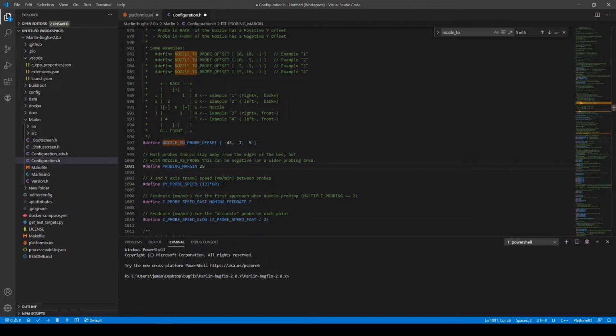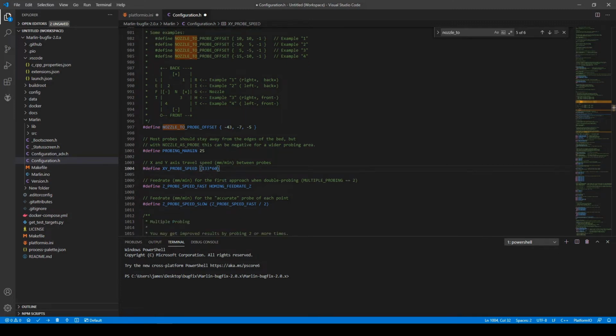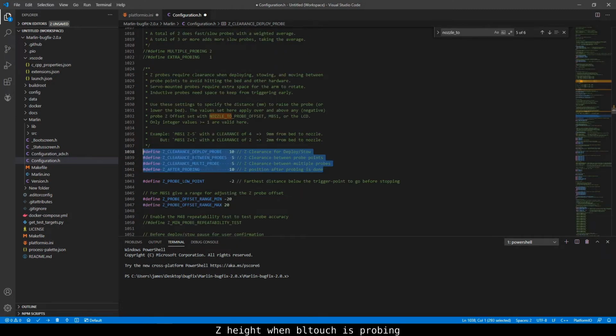If you need to change the speed of your probes, you can do that here. It's millimeters multiplied by minutes. So it's a rate, it's millimeters per minute. 133 millimeters per minute. And then again, these are all defined, which means that they're going to be compiled. Make sure that these are defined also. And I switch this value to 10.